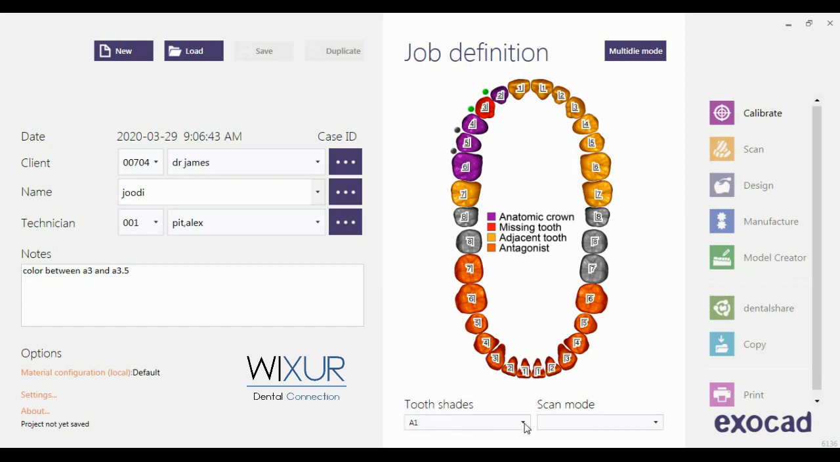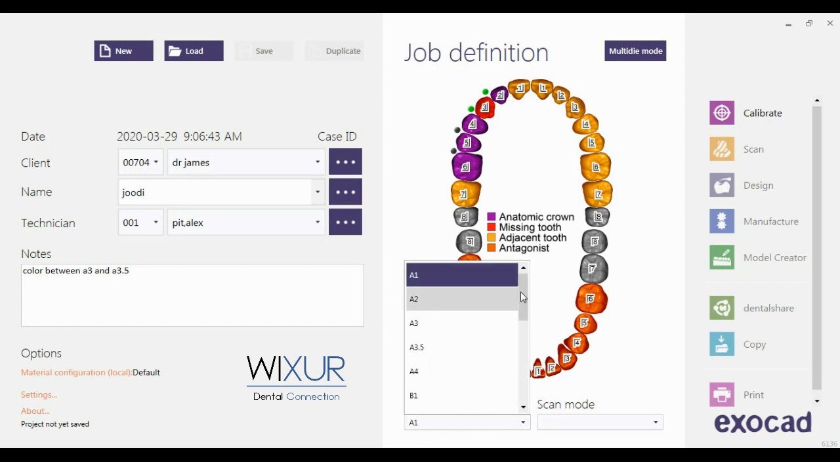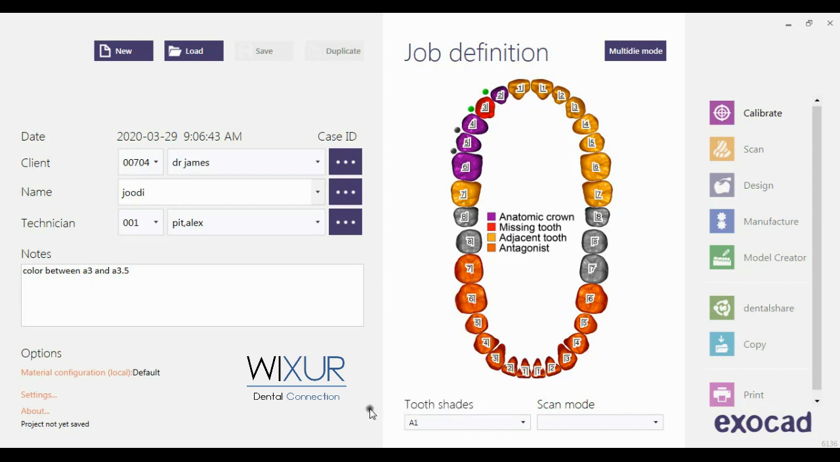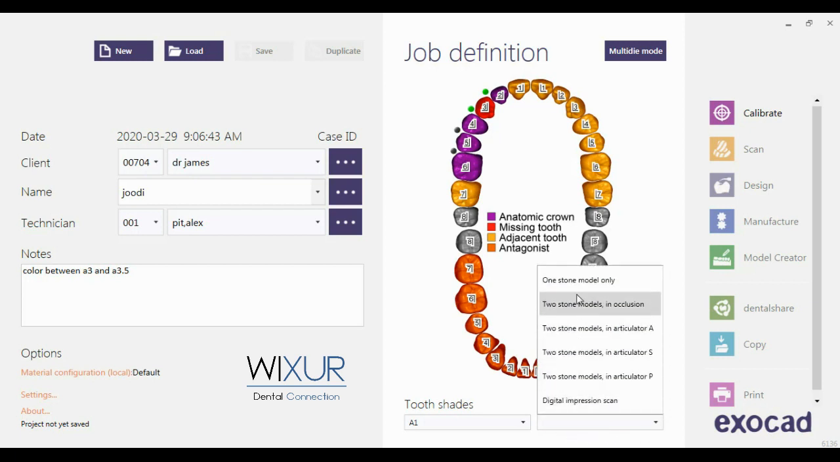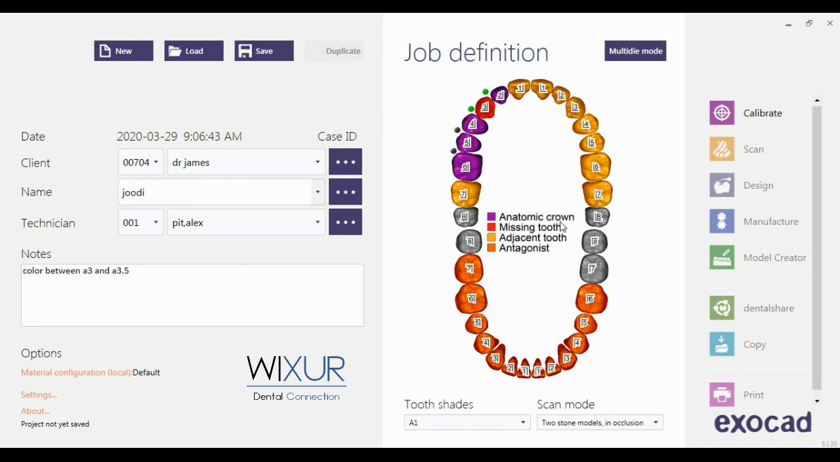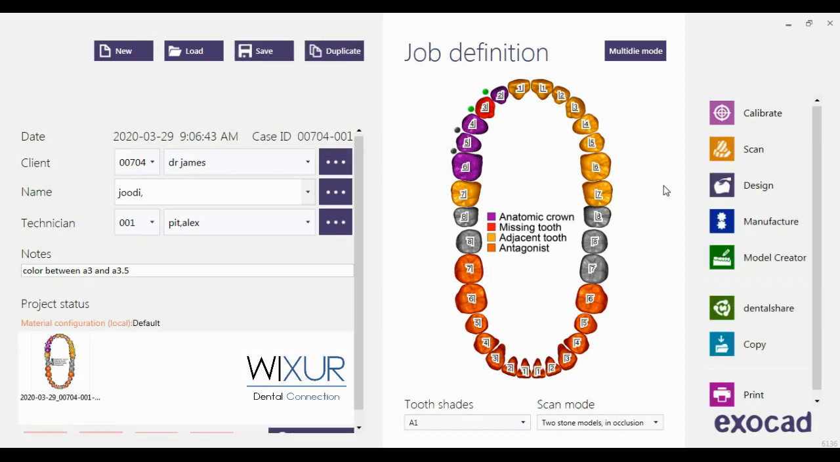You can define the tooth shape from A1 to D4 as you see here, and also the scan mode, different types of scan mode. 1 stone model only, 2 stone models in occlusion, 2 stone models in articulator A, S, P, and digital impression scan. I choose 2 stone models in occlusion because I have both upper and lower jaws. By clicking Save button, all other buttons are activated.